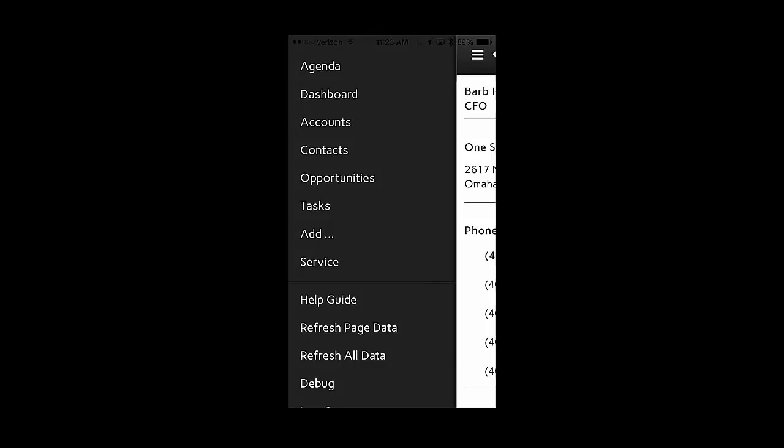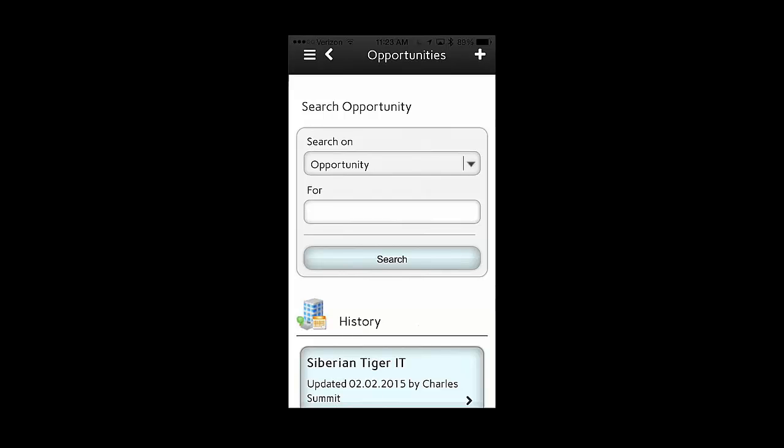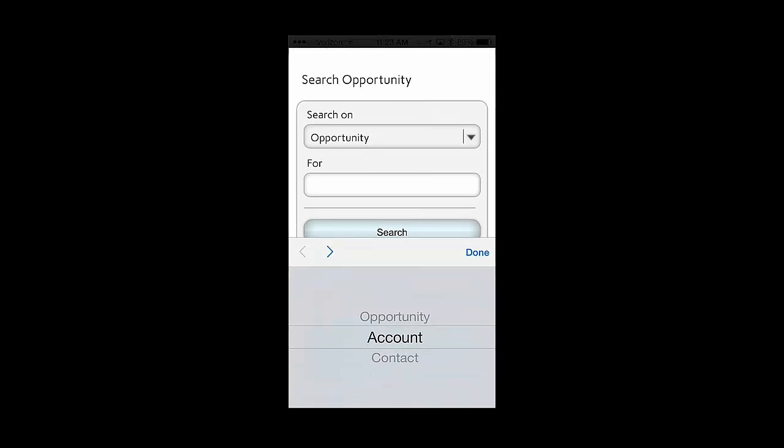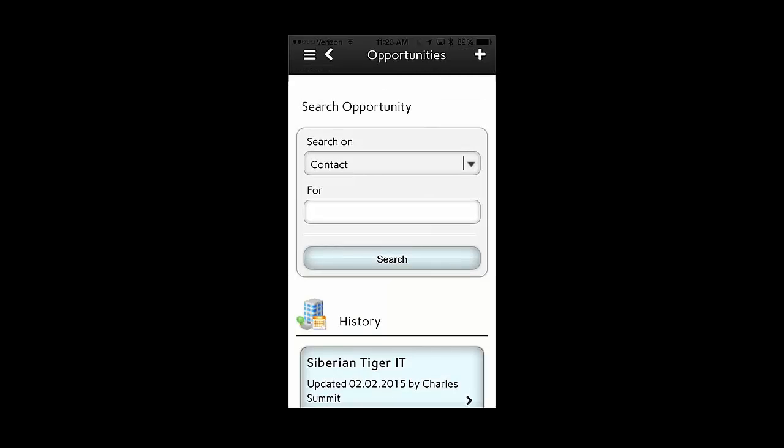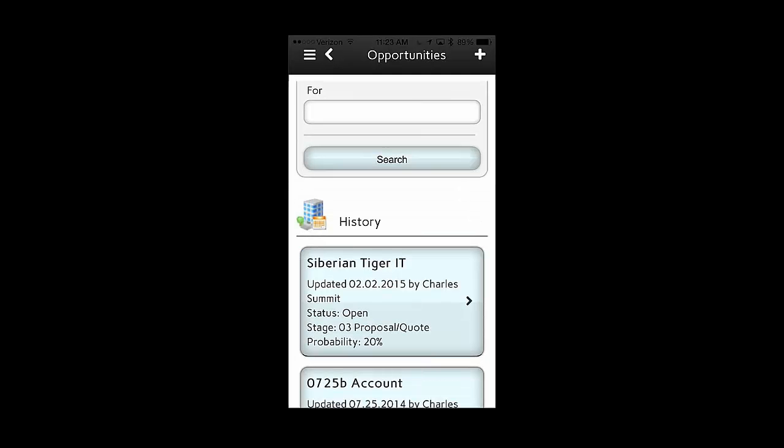Now, you already saw within the accounts view, within the contacts view, where you could add opportunities if you pulled up the account first. But let's say that you want to work your opportunities. You want to see what opportunities you have. When you tap on the opportunity, the first thing you can do is you can search. If you know the name of the opportunity, you can search by opportunity name, but you can also search by any opportunities for an account or for a contact. So this is how you can easily identify what opportunities you have out there so that you can update them with new information based on the last meeting that you had with the client. So I have an opportunity out here for Siberian Tiger IT, and I'm going to go ahead and tap on that to be taken to the new opportunity view.